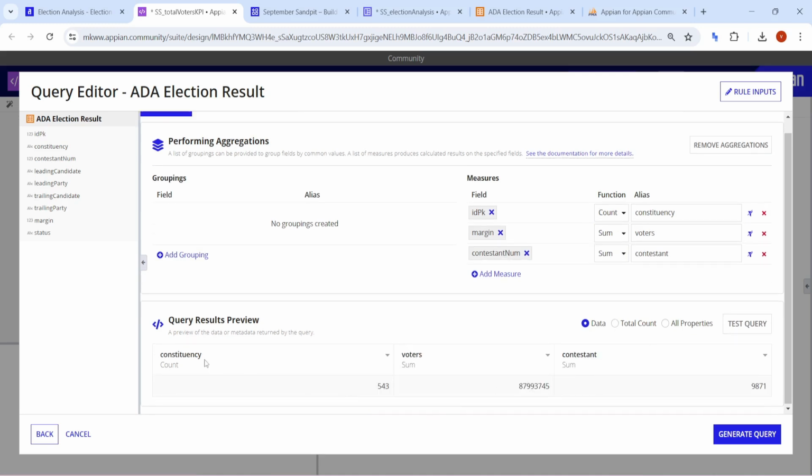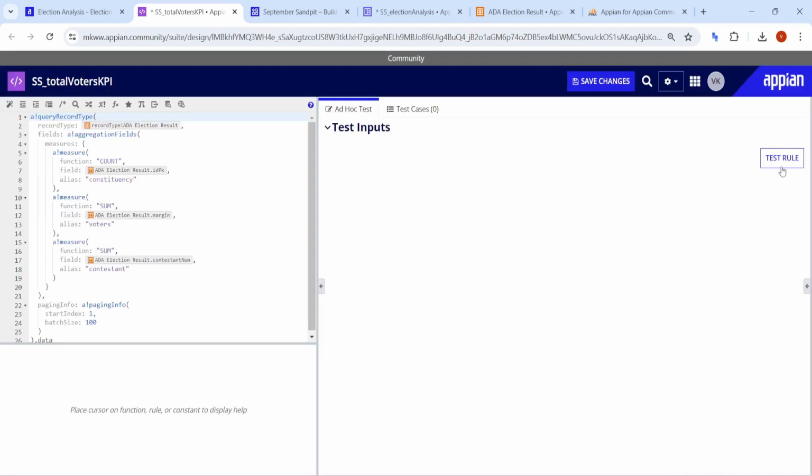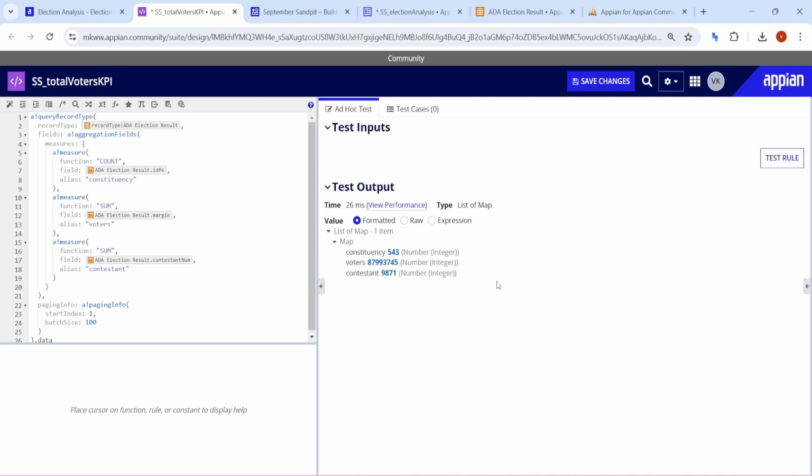See here, constituency is 543, total voters how many are there, total contestants how many are there, and we are able to get the data. Click on generate query. Once you have generated the query, you can test it out and you can check the complete data as well. So our KPI data is ready.